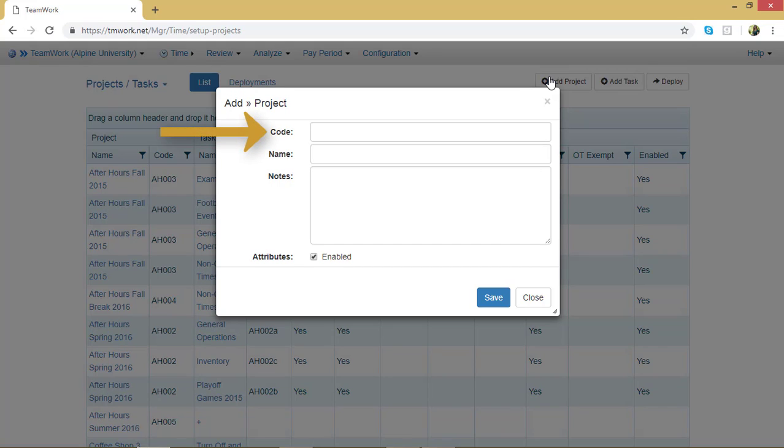You do need to give it a project code, so I will put AH007 for the After Hours Restaurant. You do want to make sure these codes line up with the codes that you're using in your payment software, so that way when you export them, everything goes smoothly.